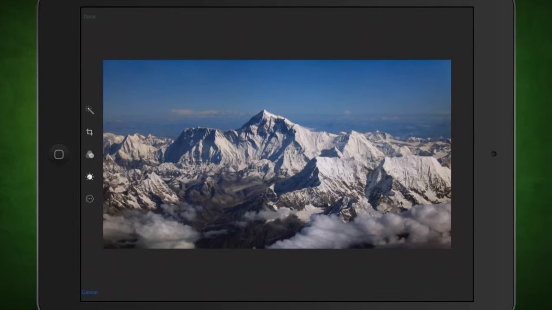The first button is the wand, and this is the enhance button. If I tap that button, it applies a general automated enhancement to my image. At times, you may not notice much difference, but I feel that this has improved the image, and so I'd like to save it. To do this, press done.